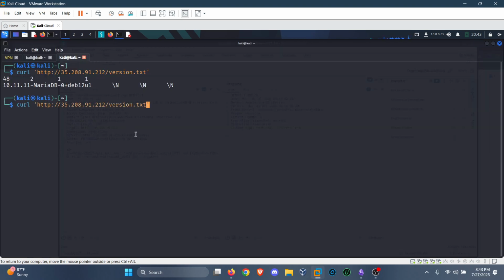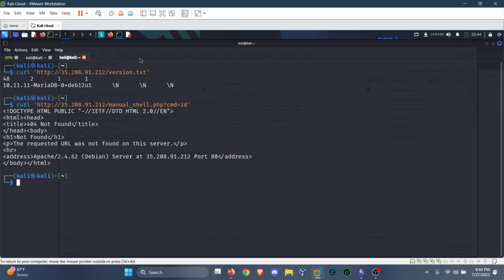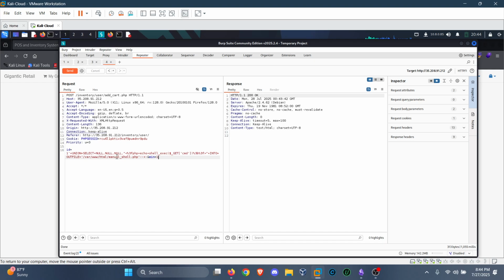So curl manual underscore shell.php cmd equals id. And it did not work for some reason.